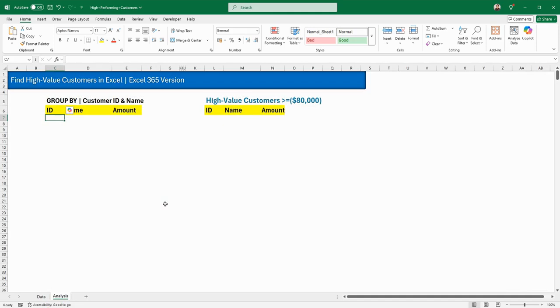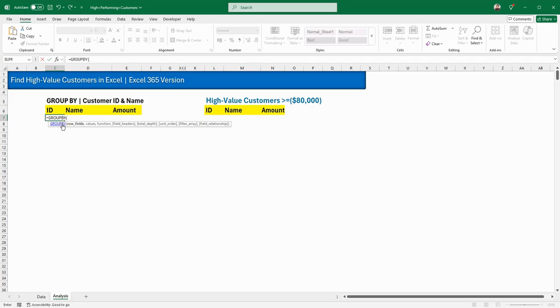So let us start. I will go to this cell C7 and let's write group by. This function is available with 365 beta version users. So make sure you have an updated version. So group by, the first argument is row fields. So we want from the data table, we have named that data as a data converted into a table format. So we want the customer ID and also the customer name.